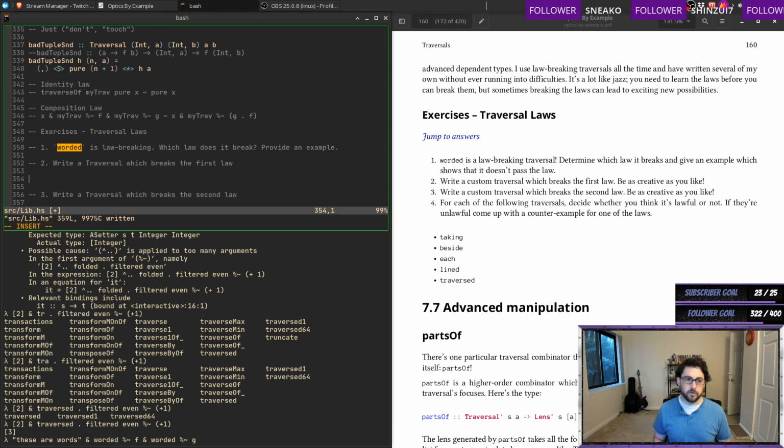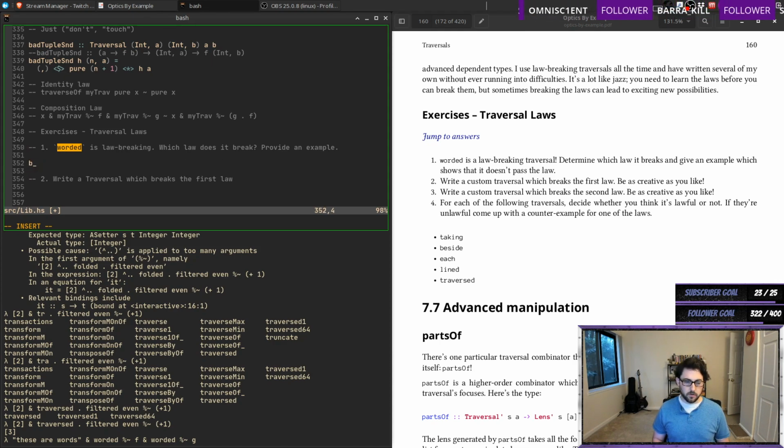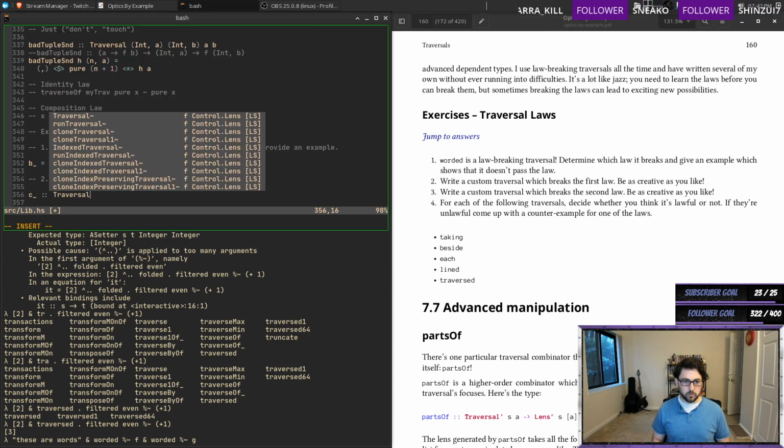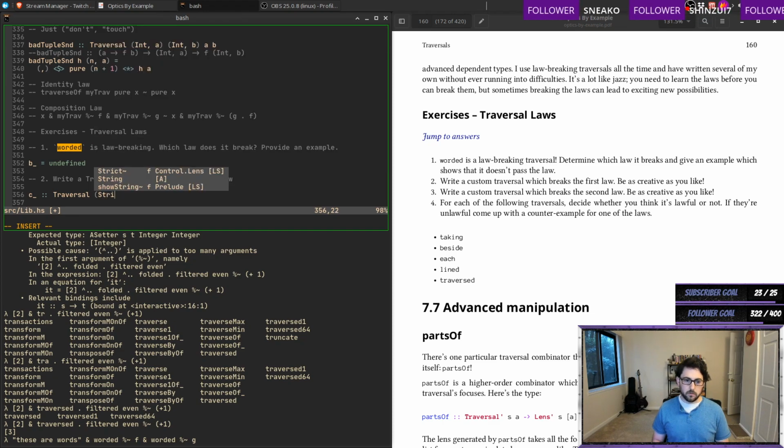Let's just write an example with a string, and just to say we did something similar to bad tuple second. Let's not call it that because that's terrible. Let's call it b underscore, which is equally as terrible, but actually, we need b underscore here, so undefined c underscore can be a traversal string a, string b, ab.